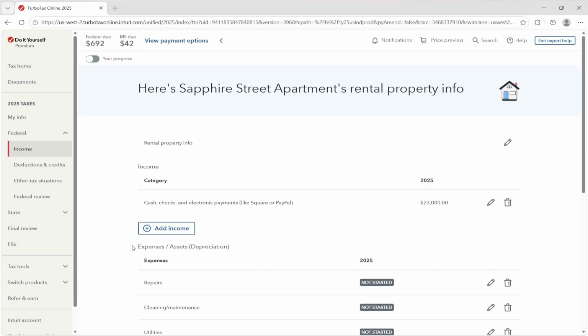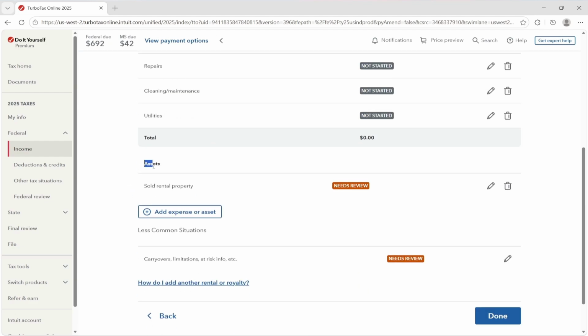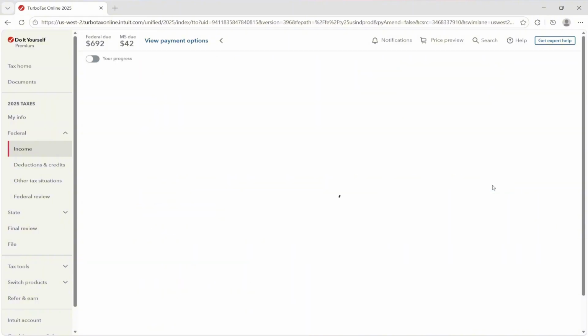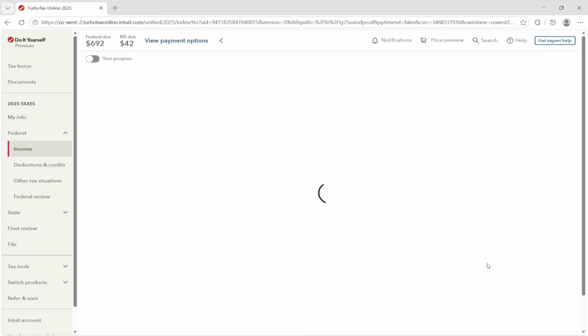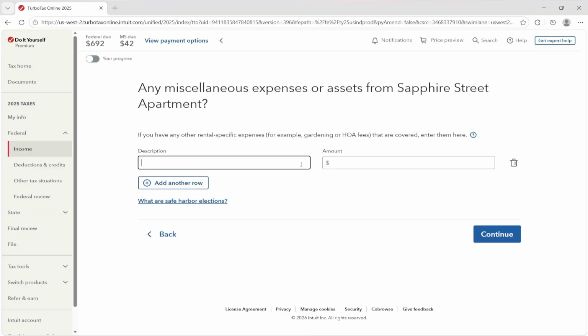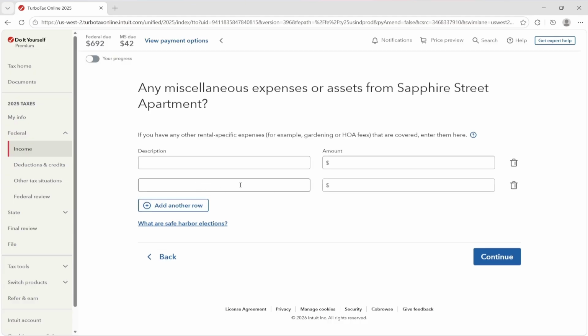Now, that will take you to the rental property info. You want to head over to Assets, and this will be the sold rental property. Now, on the right-hand side of this, click on the pencil to edit. And once you do that in here, you can add the exact price. So at the bottom, click on Continue. Now, in here, it will ask you for the miscellaneous expenses or assets. You can add a description as well as an amount. At the bottom, you can add another one. And on the right-hand side, you can even delete.